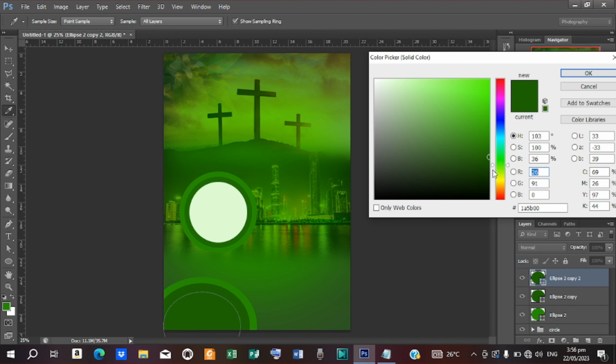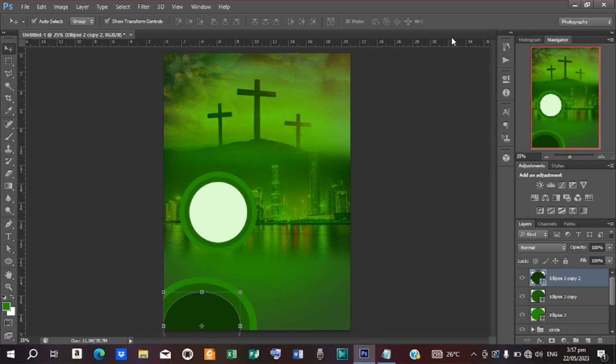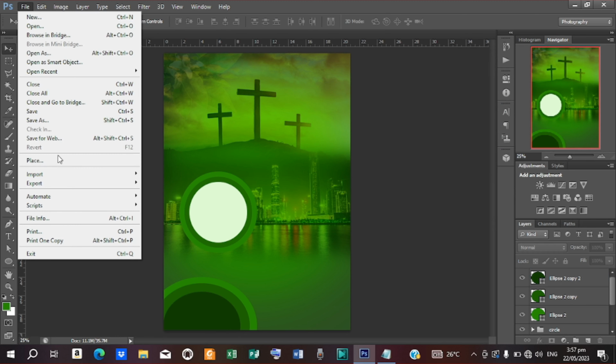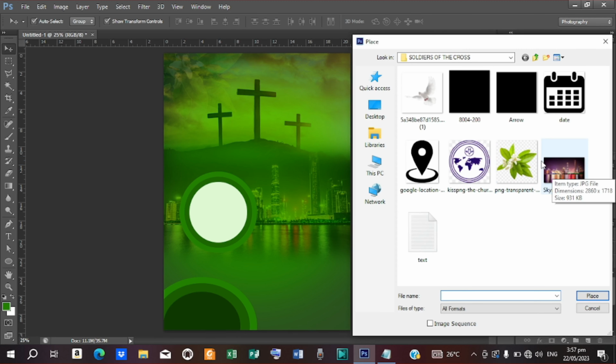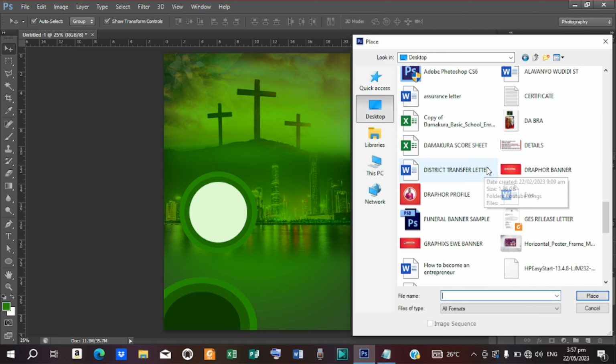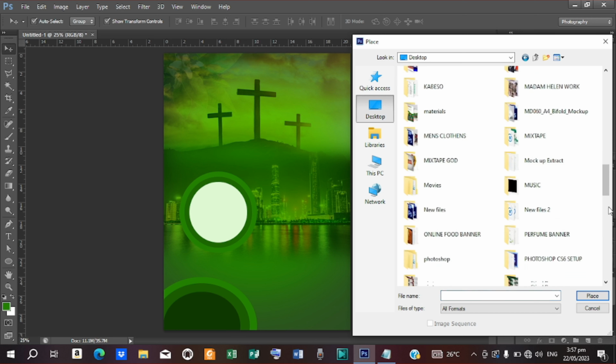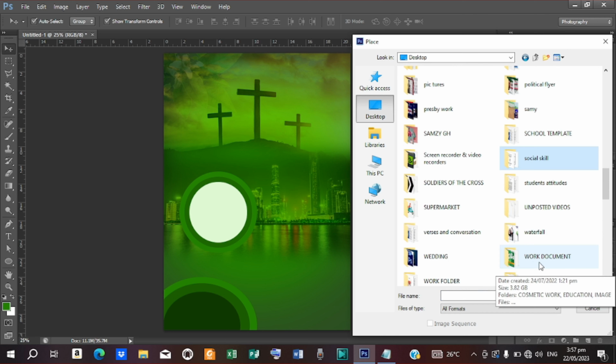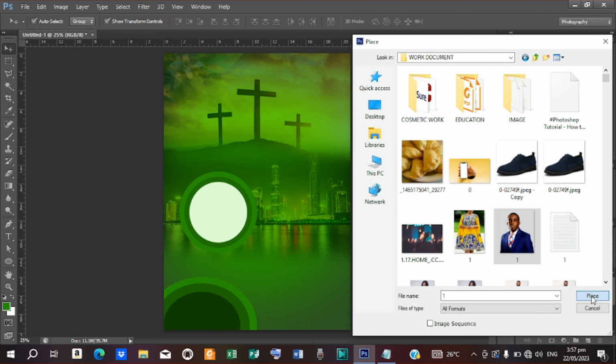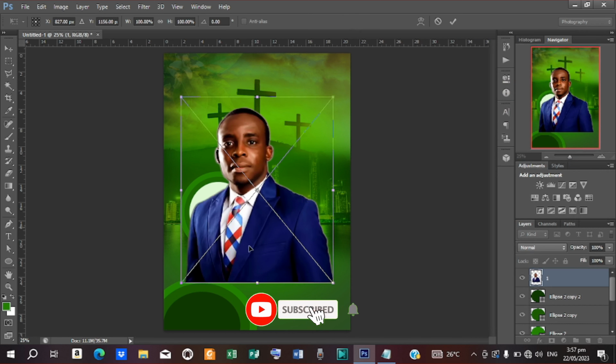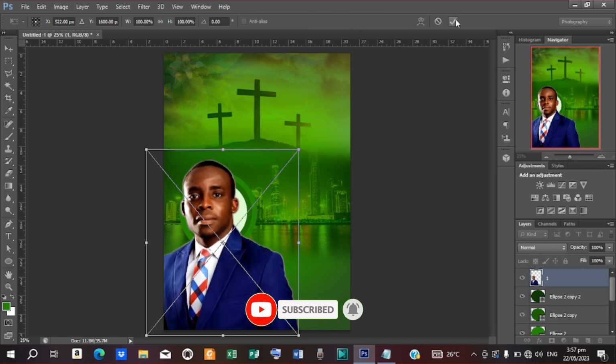Click at the color thumbnail here and then let's change the color to this very color over here, hit OK like that. Now next thing that we are going to do is go to our file and go to place, and then let's go to our folder and bring in the picture. Let's open from here and bring in the picture that we want to use in this particular project. So this is the man of God that we want to use.